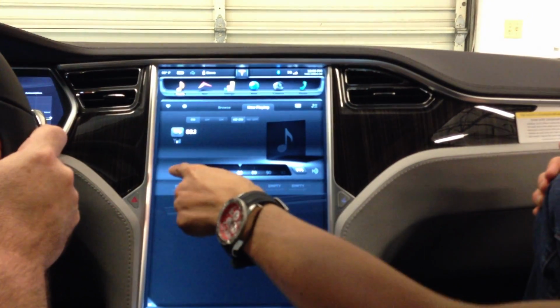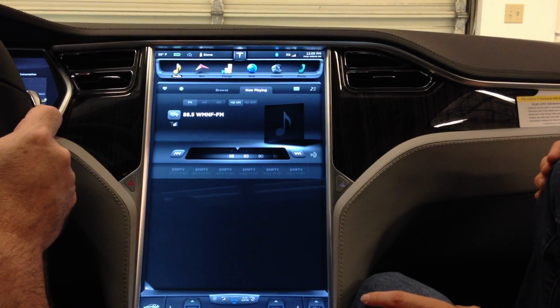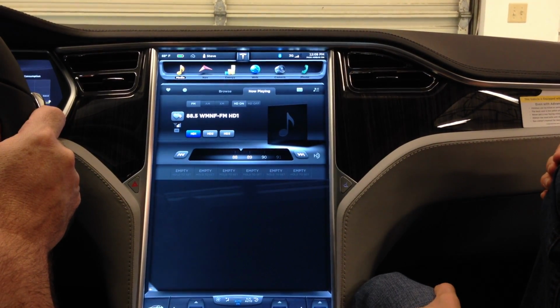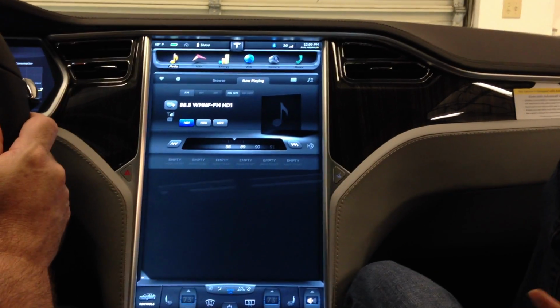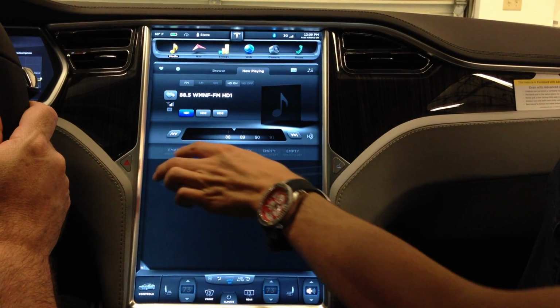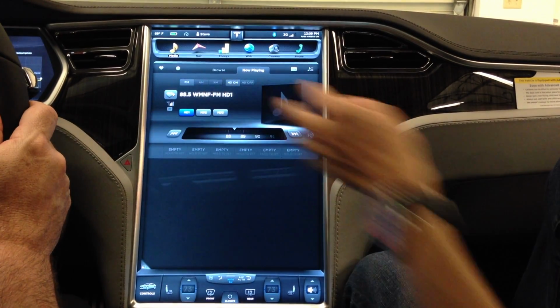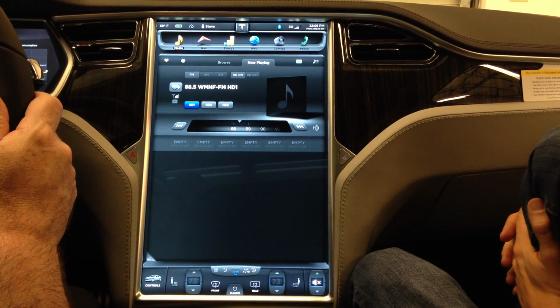Real simple setup. You can use the buttons over there on the steering wheel. You can use these two buttons here, or you can actually put your finger on the dial and move it back and forth. Once you actually find a station that you want to add to your favorites, you can hold down one of those empty slots to add it, or hit that heart with the plus sign. That will go ahead and bring it into your favorites menu down there.